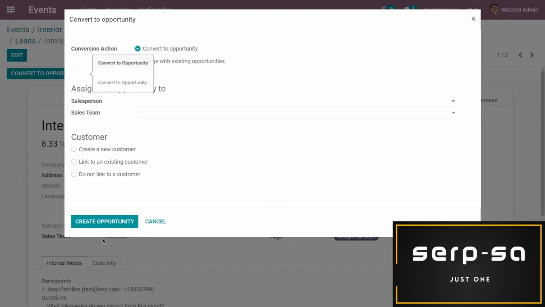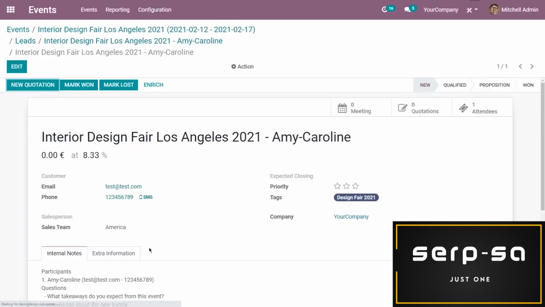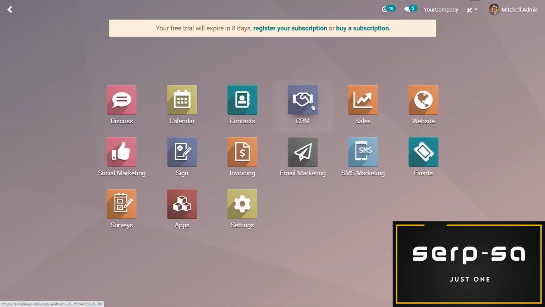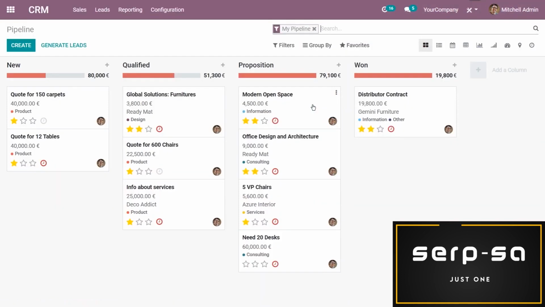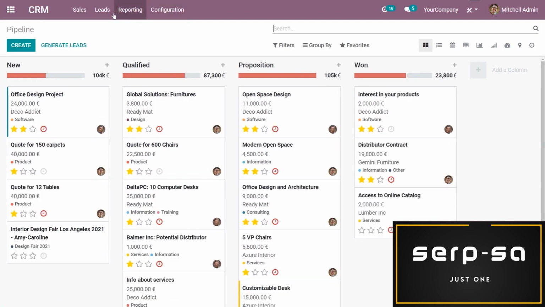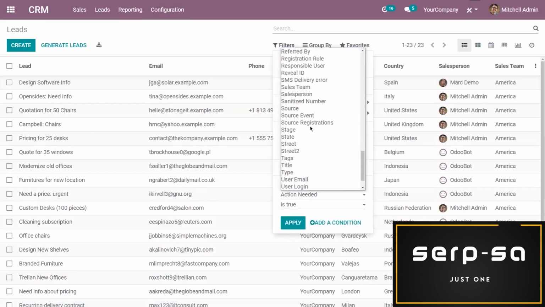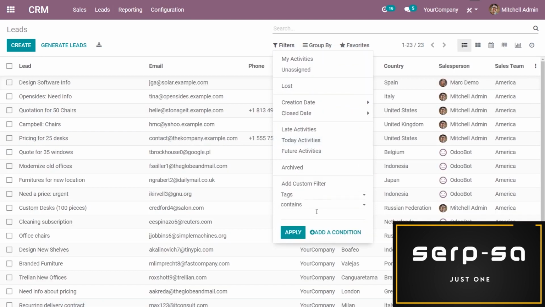So I can click on convert to opportunity, create the opportunity, just like that, create a quotation. I can start the whole flow. So it's super easy. But of course, I can also find these leads as well from the CRM application. And what I'm going to do is actually to search for the lead. So let's be sure we're looking at our leads with the tag. So let's say tags contains design fair.